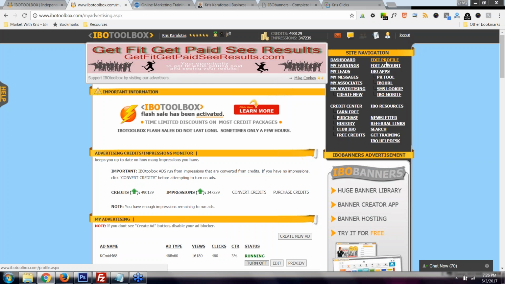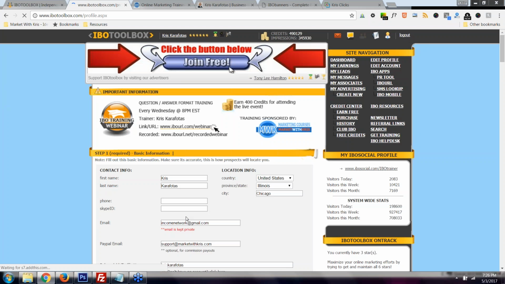All right, so we're going to click on Edit Profile. And there's really just 3 basic steps to completing your profile, or required steps, okay? But you're going to want to complete all 9 steps. Obviously, the more information you've got out there, the better it is. Okay, so step 1 is basic information, your name, your geographic location, your phone and Skype ID if that's how you want to be contacted. Your email is always kept private. The only ones that are going to get that email is IBOtoolbox and the person that referred you to IBO. Okay, it's not visible for anyone else.